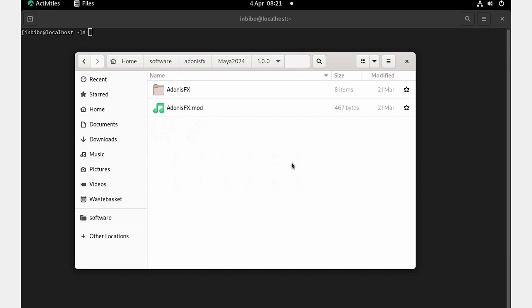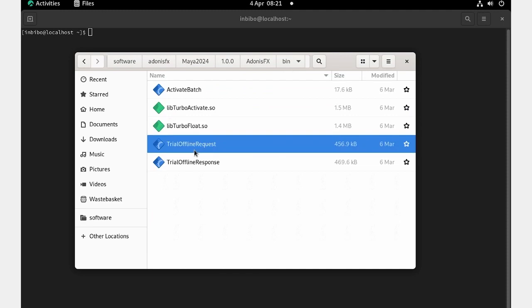First, we have to generate an offline trial request. Go to the AdonisFX installation folder and open the bin folder. Then locate trial offline request. You will need execution permissions to run it.